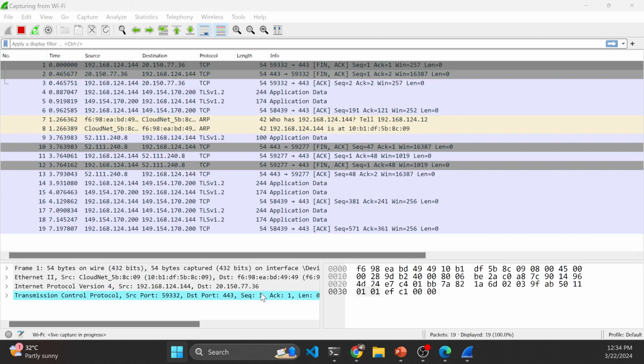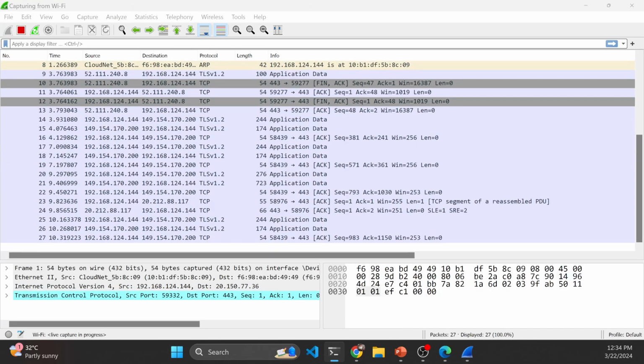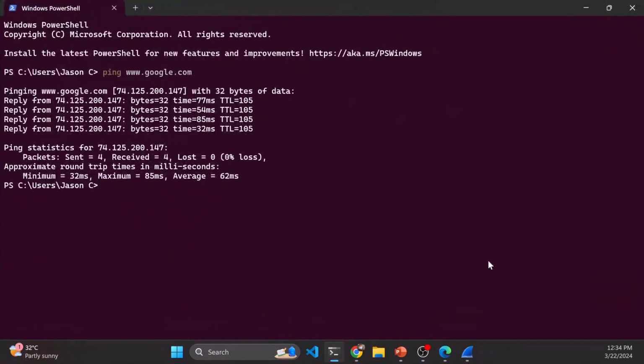Then now we want to try to do a ping. Okay, say for example here I want to ping google.com. So ping.